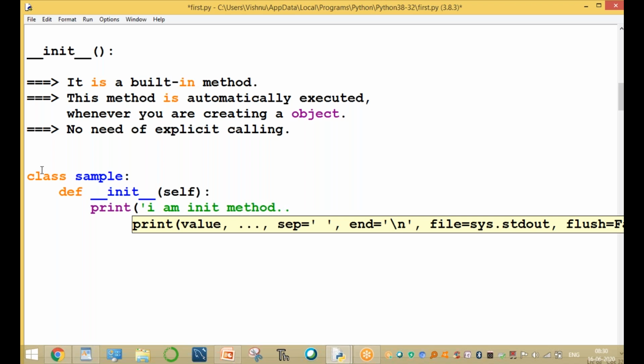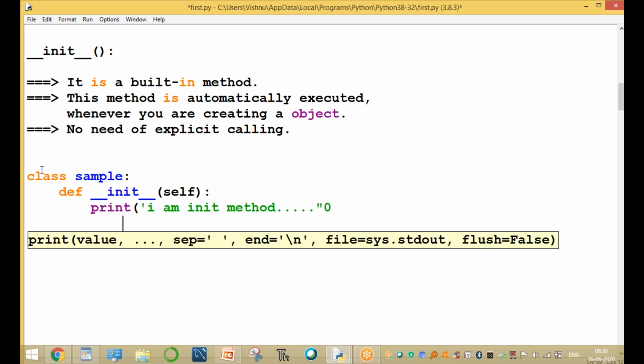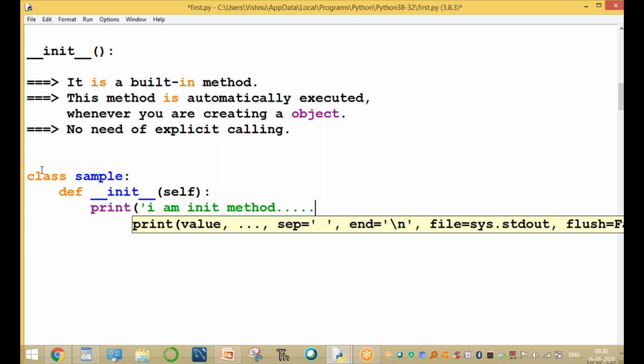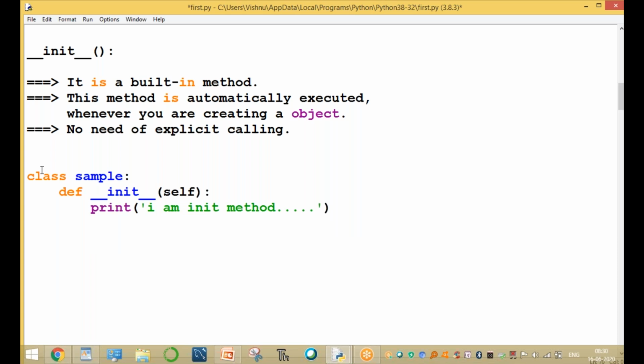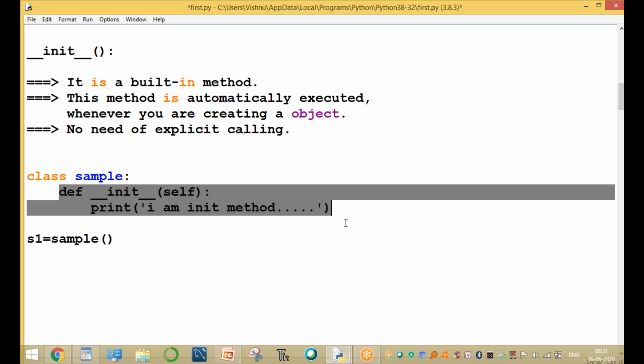Please observe this one, it is very important. Let's see where the logic is executed. It is only one method. This method is automatically executed whenever you are creating an object. Now this is the sample class, and S1 is the object. Whenever you are creating an object, it automatically executes the body of the INIT function.